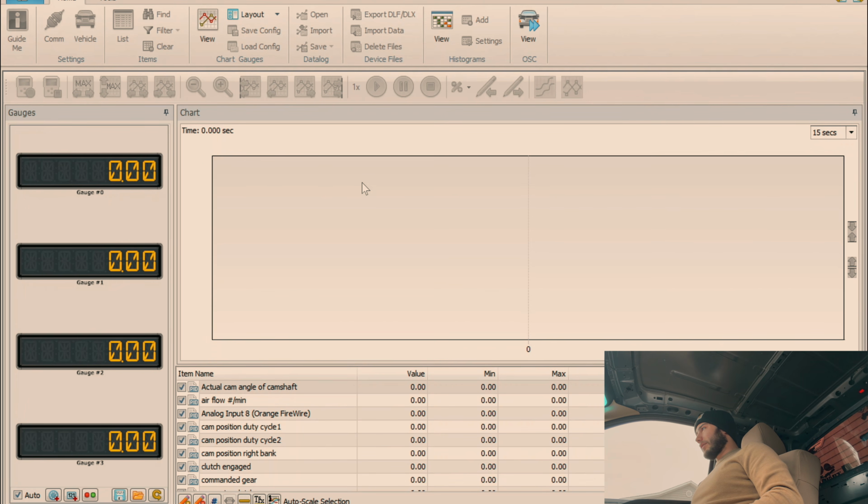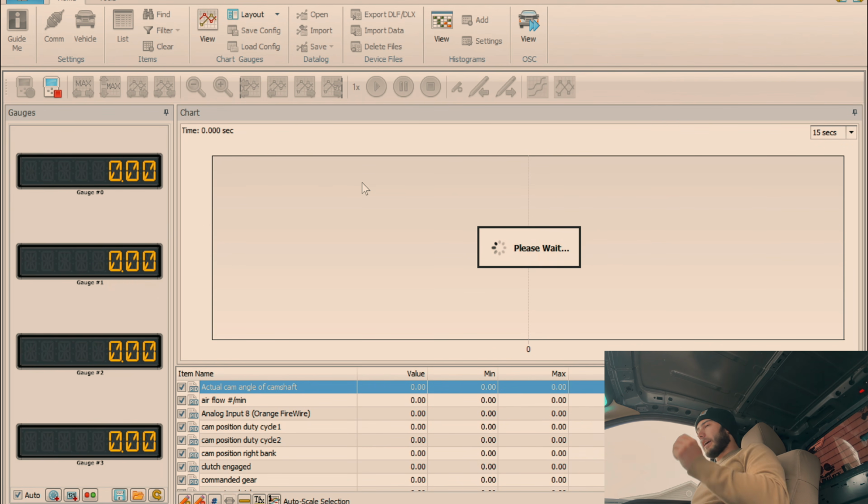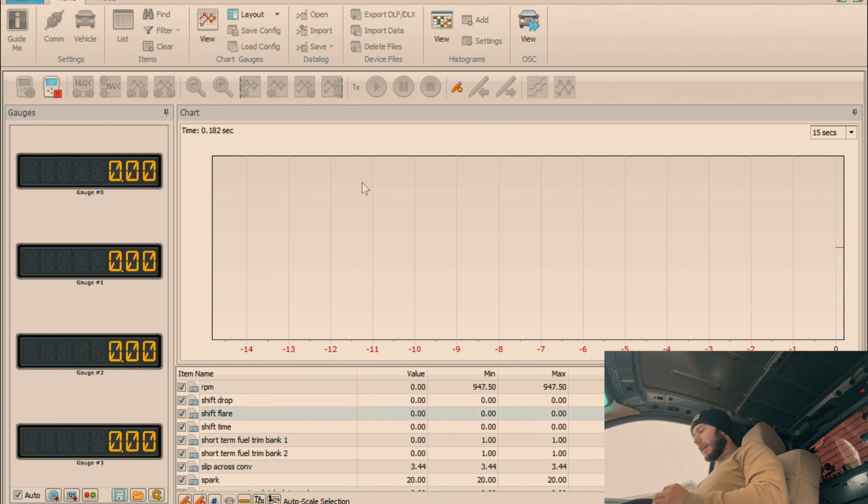So start your log. Truck's running, you got it idling. So right now it's idling at a 14.5, 14.7, or 85, about a 9. I'd say like a 9.5 or 9.8.